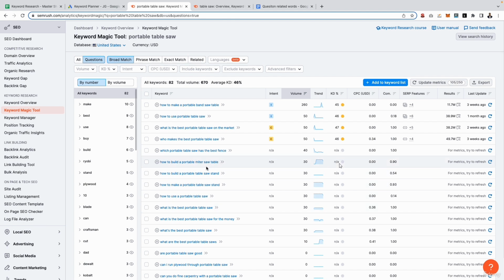And the great thing about using SEMrush is, as it's a premium tool, it brings in the search volume for you, so it's going to save you a little bit of time and make things just a little bit smoother. You will notice that some of these keywords are very similar, if not a repetition, such as this one right here, how to use a portable table saw. Well, we've got pretty much the same thing down below, how to use a portable table saw.